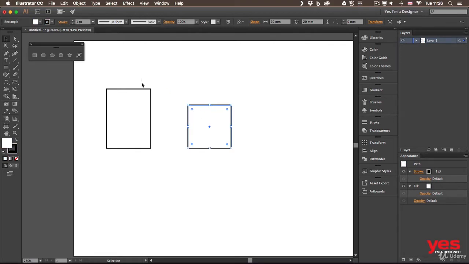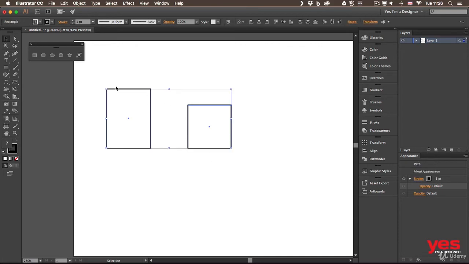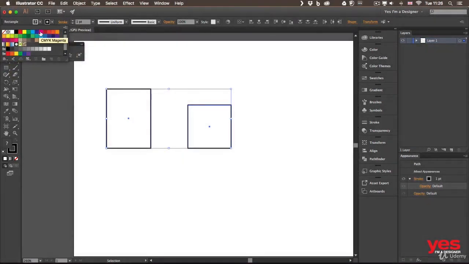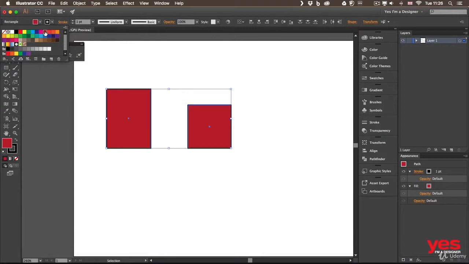And of course, you can select multiple objects as well with the selection tool, the black arrow tool. So if I click and drag, make a marquee selection, I will have both objects selected. If they have different fill colors, I will see a question mark here. But as soon as I select a color, that will be applied to both of them at the same time.